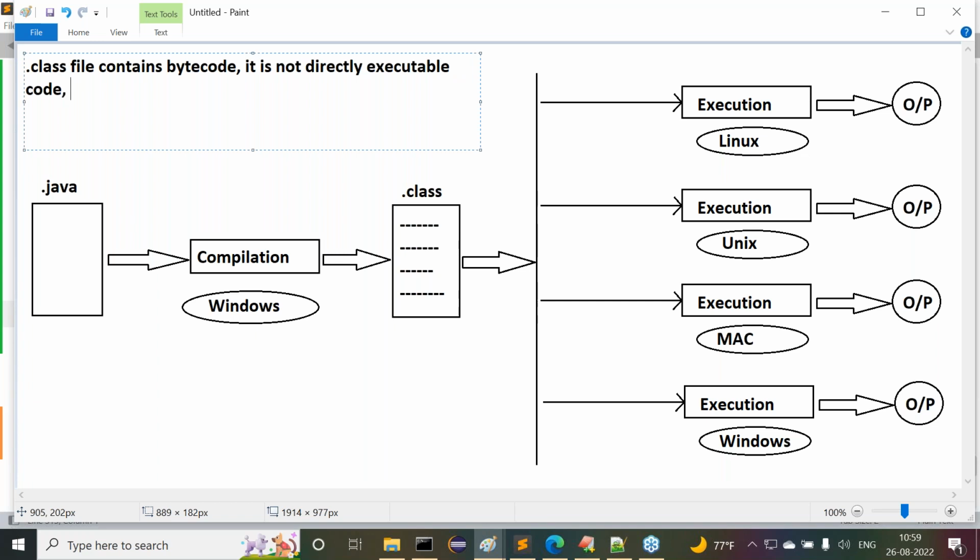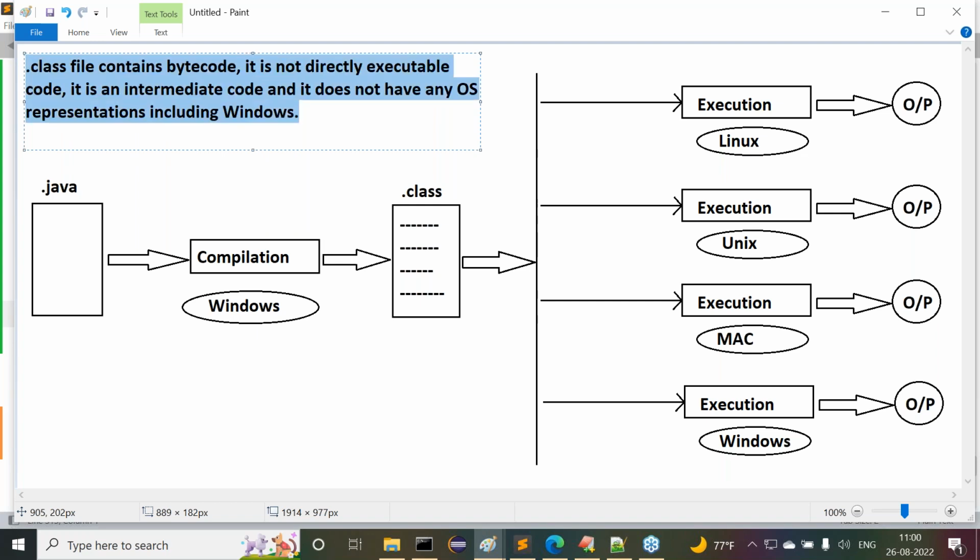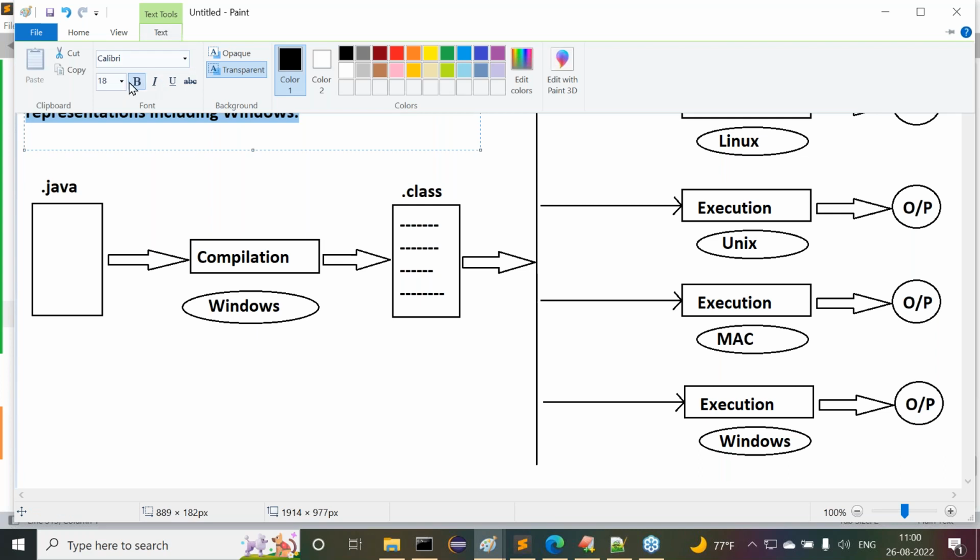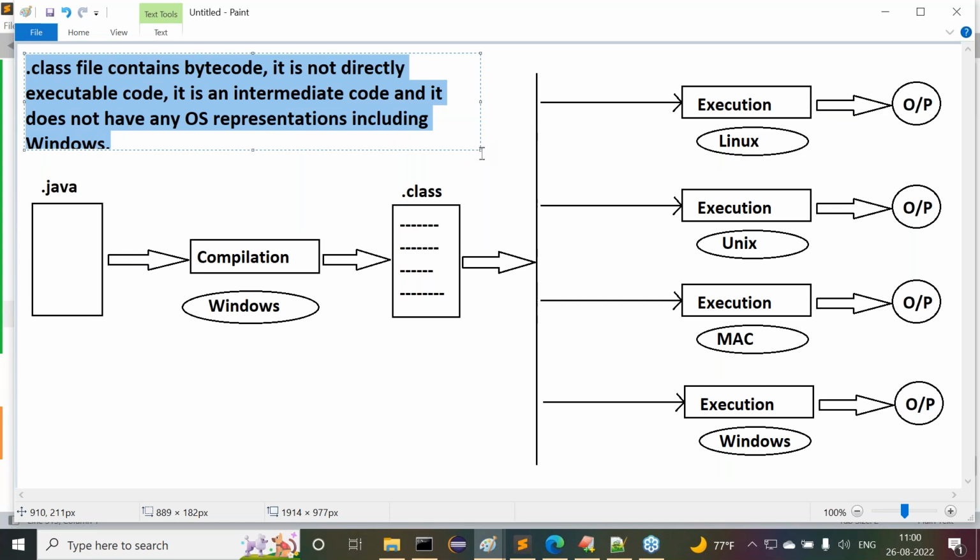Guys, observe carefully. It is not directly executable code. It is an intermediate code, and it does not have any operating system representations, including Windows. Even Windows operating system representations do not exist here. Everybody understands my point here?